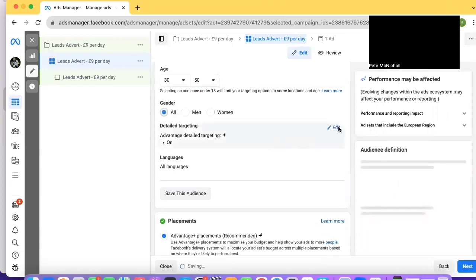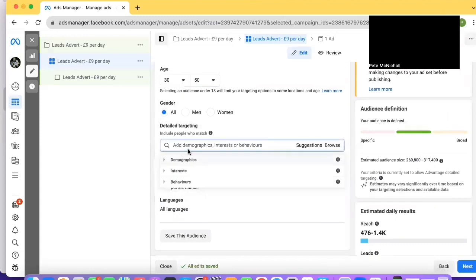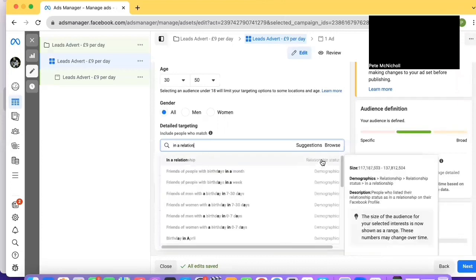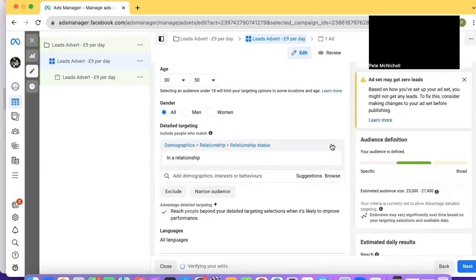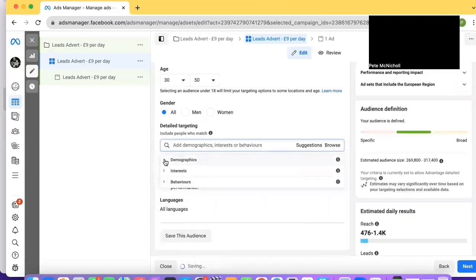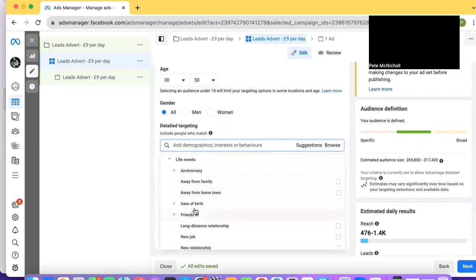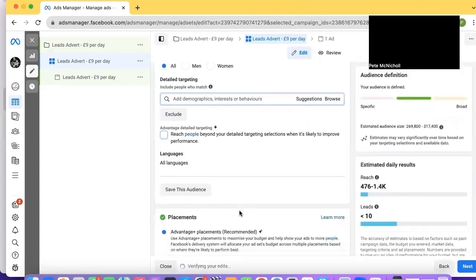From here you can do some more detailed targeting. It all depends on what your business is. For some people, you might want to target people who are in a relationship. I see relationship status, you can target people in a relationship. I like to keep it simple. You can do lots of different things. You can target people by demographics, by their life events, on their date of birth. There's loads you can do in here, guys. But let's keep it simple to start with. And let's turn off this Advantage Detailed Targeting.